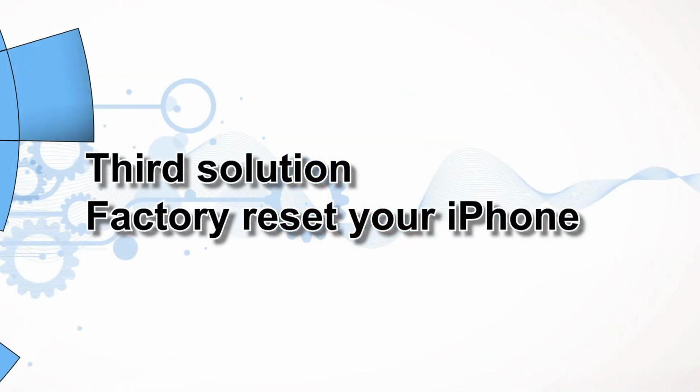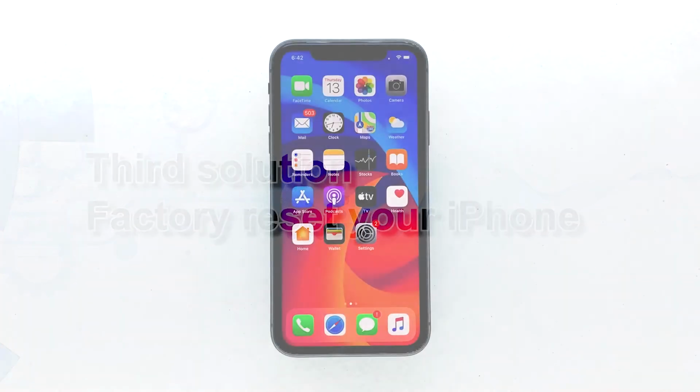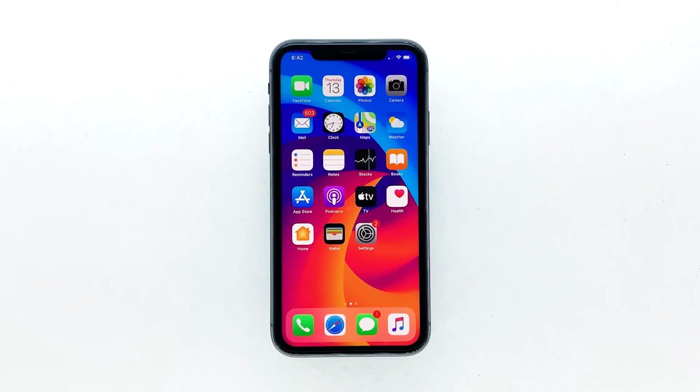Third solution, factory reset your iPhone. A reset will be able to fix network issues including this problem, but make sure to create a backup of your important files and data because they will be deleted and you may not be able to retrieve them. When ready, follow these steps.